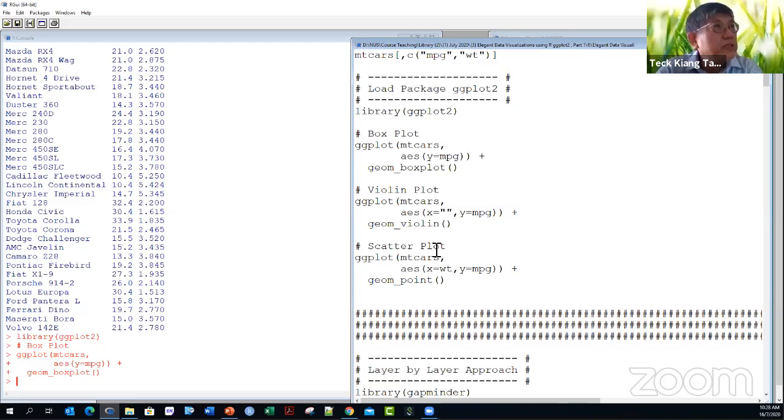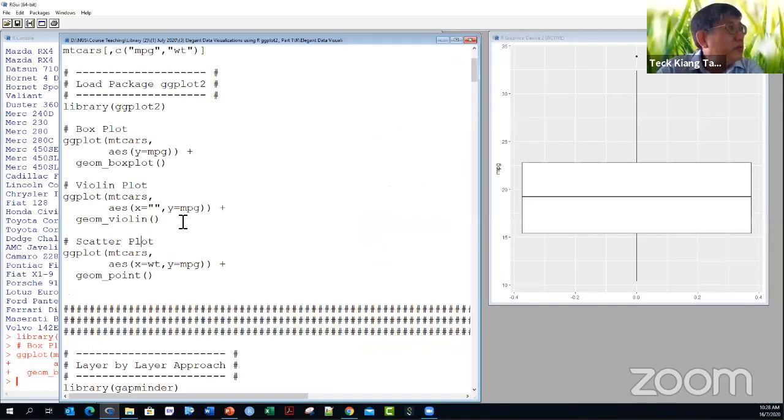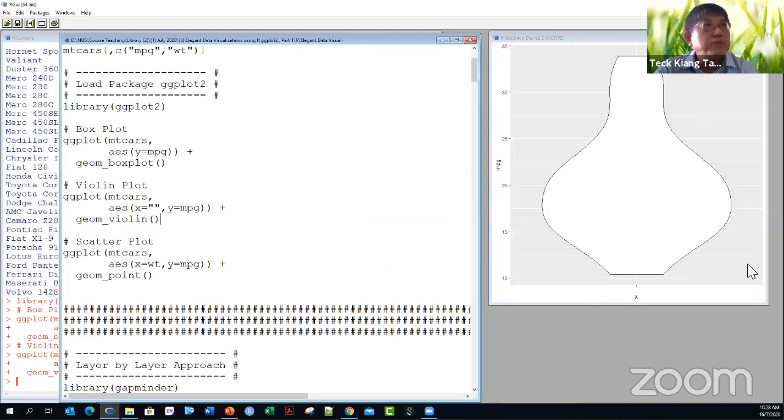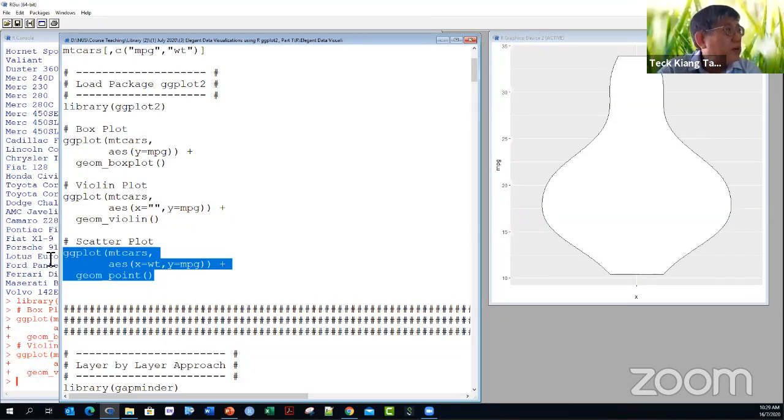So for the violin plot, we highlight here, then we generate that, then we produce the violin plot. Because we have to change this to violin to produce another plot. That is to say we have to specify the geometry in order to produce a different type of plot that we want, after specifying where we get the data set and what are the variables that we choose from the data frame.